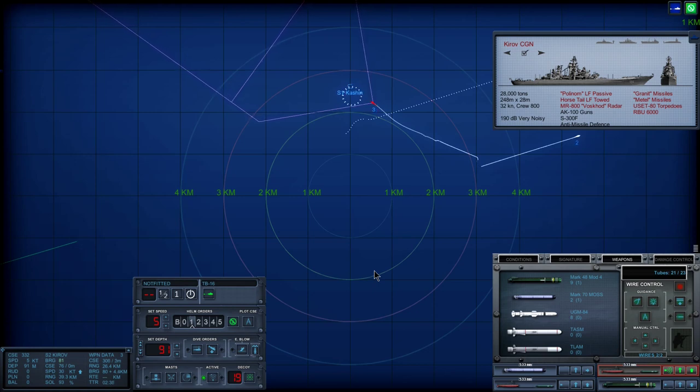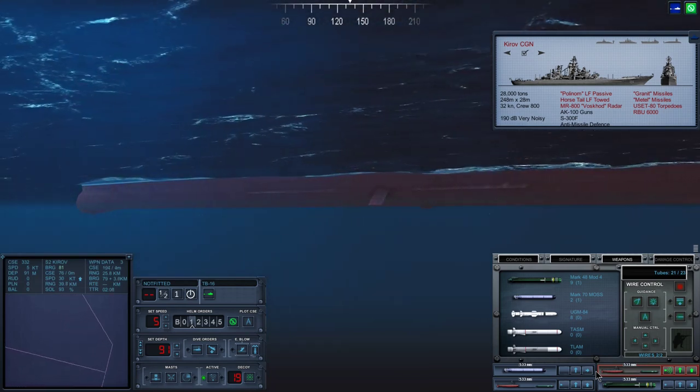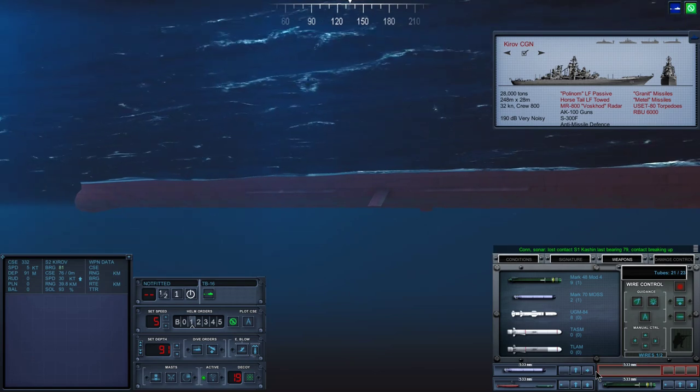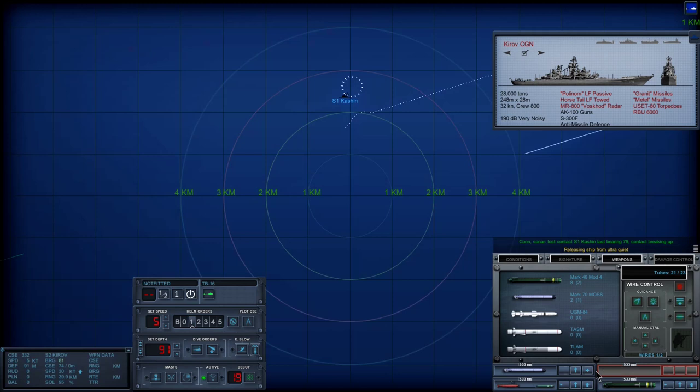Okay, let's see. Torpedo 3. Why has it not dropped the noisemaker? Maybe it doesn't have one? I have no idea. Torpedo 3 is looking across the circle, final homing. Con sonar lost contact. Sierra 1, last bearing 079. Contact breaking up. Let's reload that torpedo and see how the Kirov reacts.